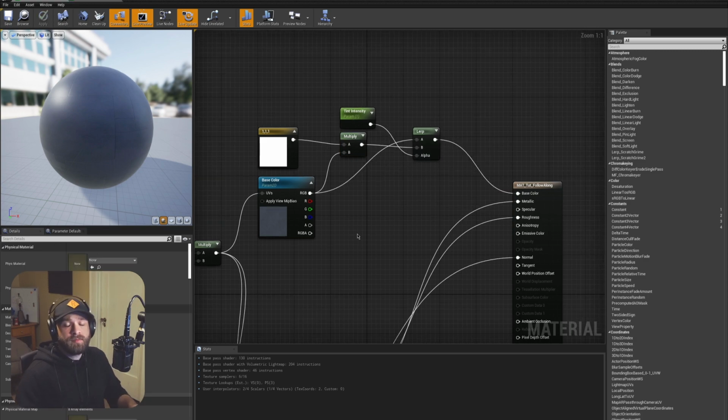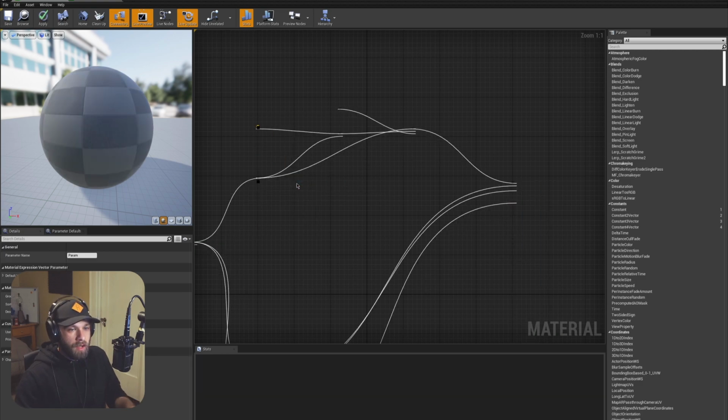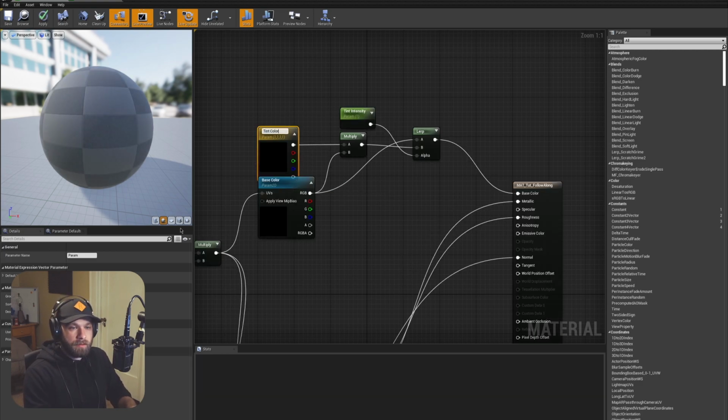So now before we jump over to the material instance to see how that worked out, we also need to remember to convert this guy to a parameter. And I'm just going to name it tint color.